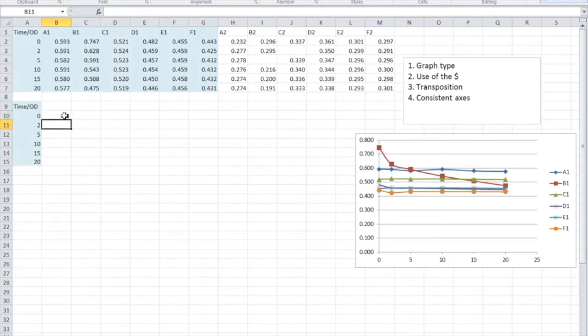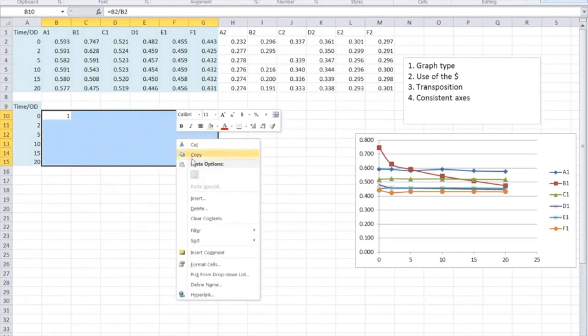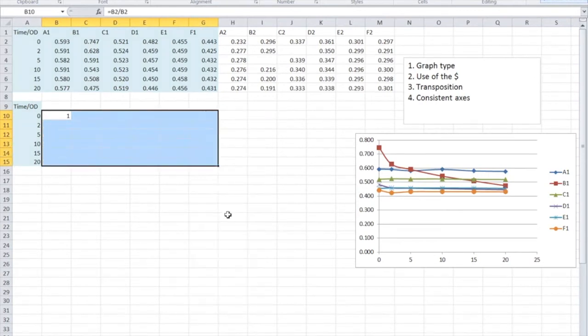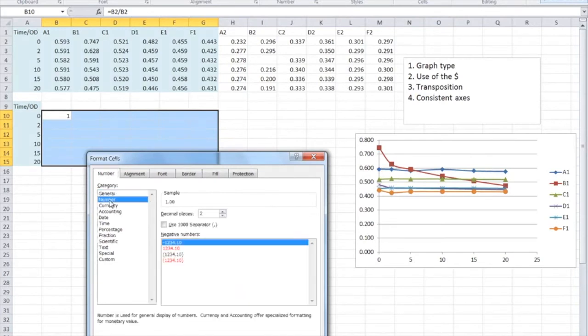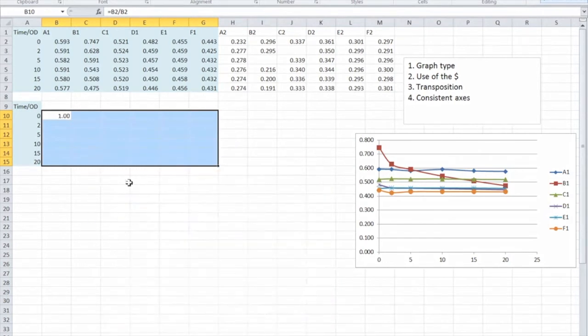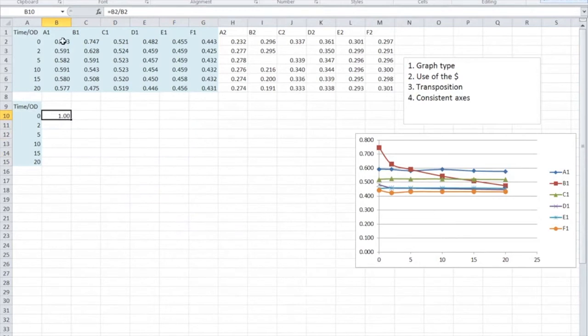Now, I'm also going to make these all 2 decimal places. Make it number format, 2 decimal places. Good. That's going to make the data look much prettier. Okay, so we did the first one. We divided this number by itself, and now we want to divide all the rest of them by this.